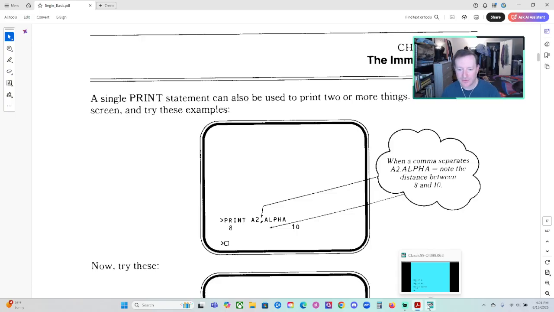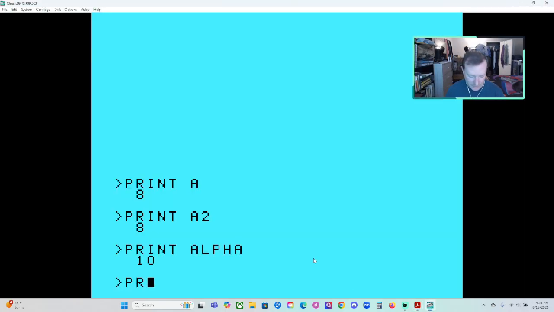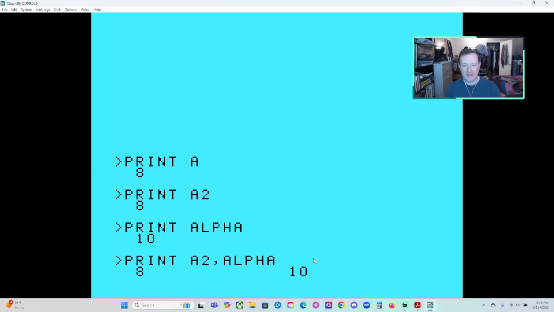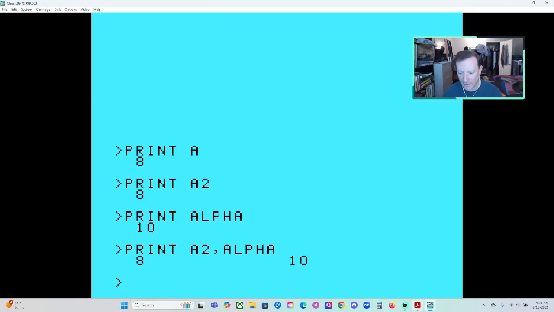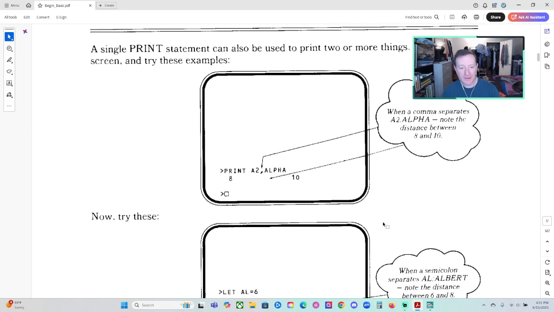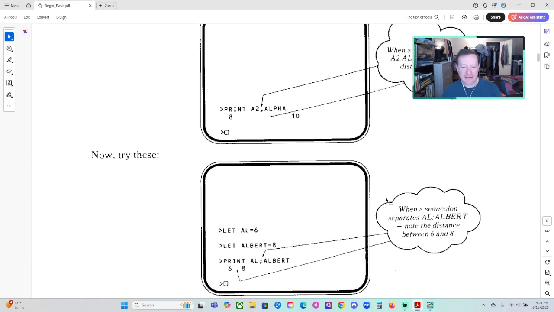So print a2, comma, alpha. And we get 8 and 10, where indicated. Approximately halfway across the screen. I'm not sure if it's exactly halfway. Could be. Now try these.